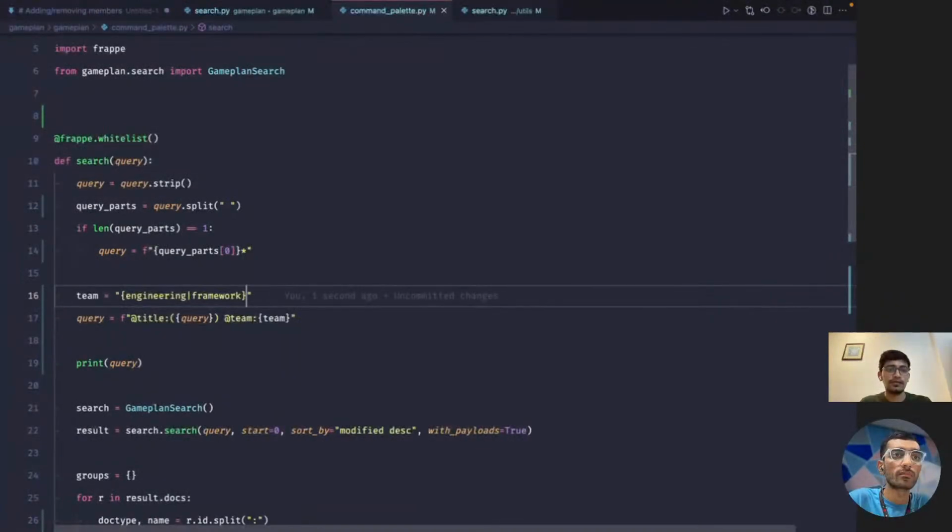Yeah, that's the crux of how to filter inside indexed documents in Redis Search. It should work with projects too. If I do project, yeah, you know how it works.